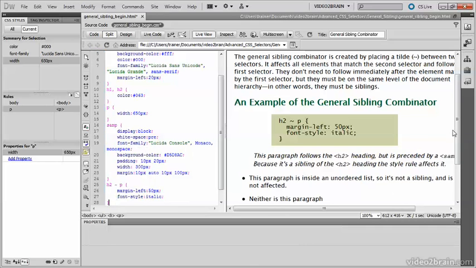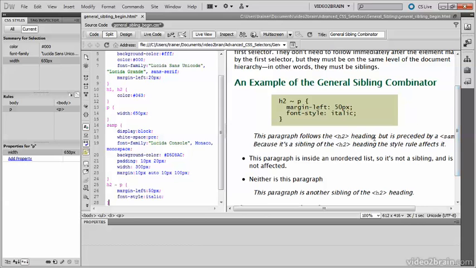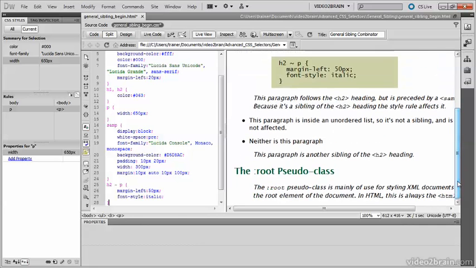Refresh live view. You can see that that paragraph which follows the H2 heading has been affected. These paragraphs inside the unordered list have not been affected. But this paragraph, which is also a sibling of the H2 heading, has been affected, as has this one. So all three paragraphs that have been made italic and have a wider left margin, they've all been affected by this general sibling combinator.